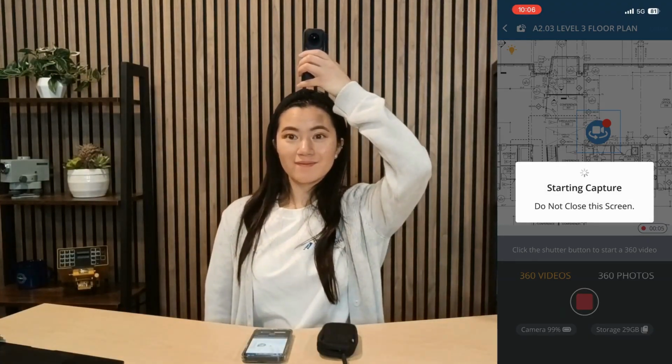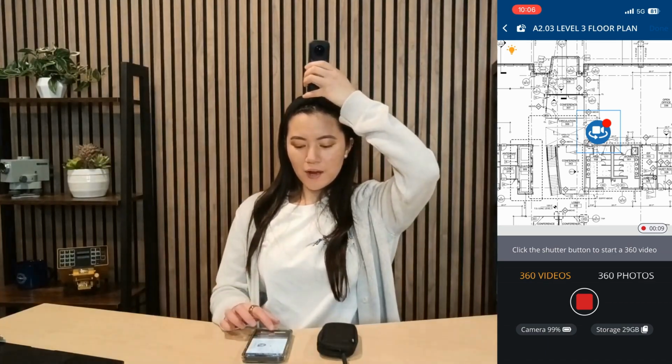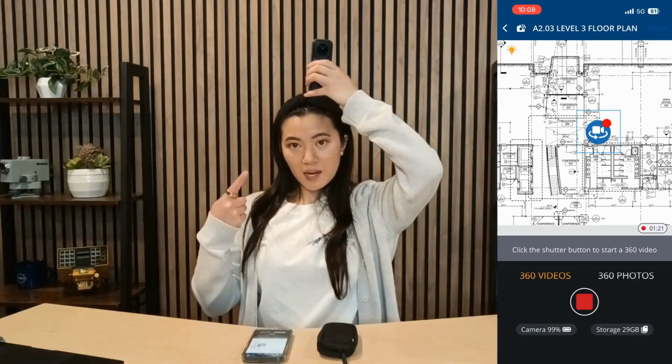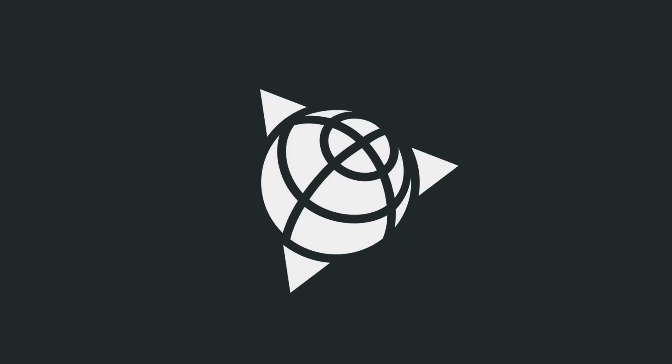walk. Now, I'm incorporating loops. Now that I'm done, I'll go ahead and click the red shutter button again, which will end the recording. My camera sounds, and now I have the option to upload my video.